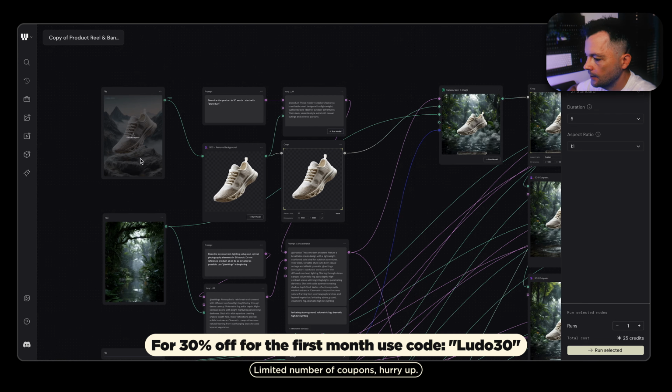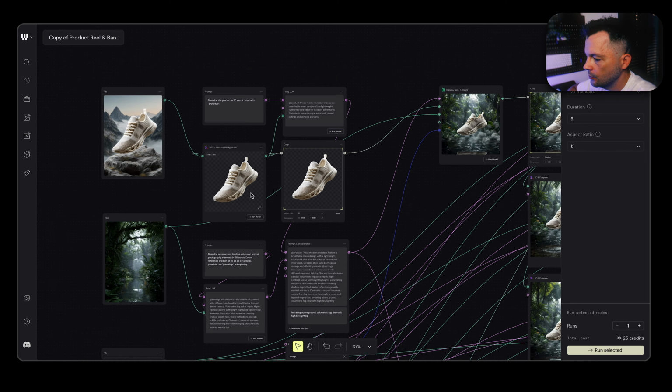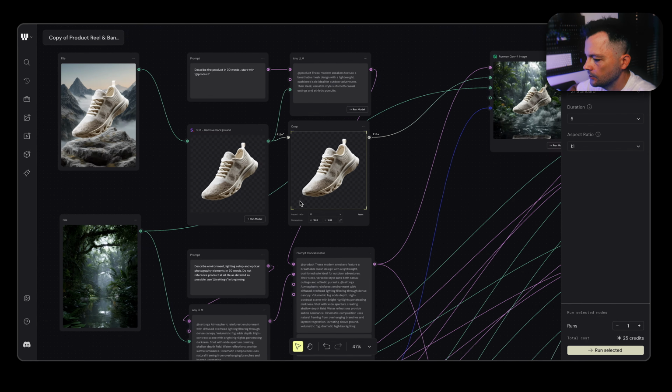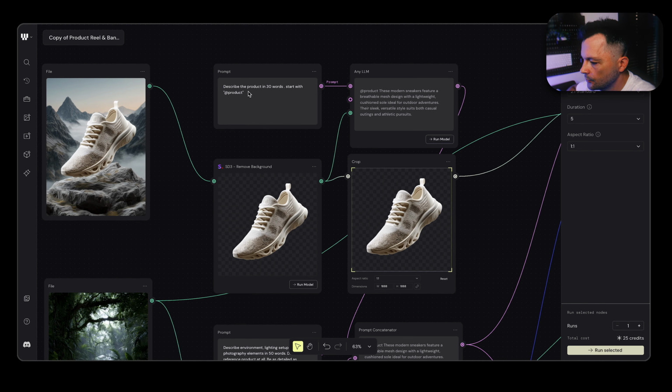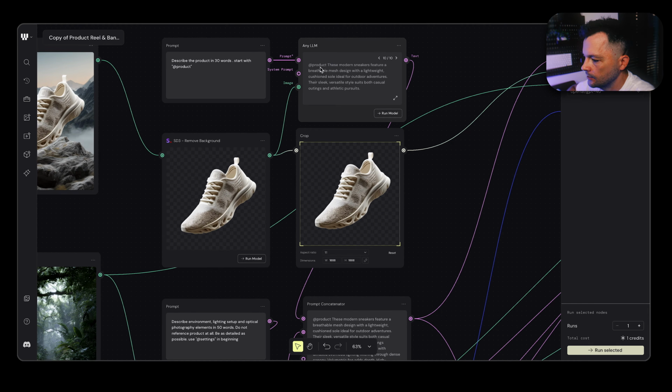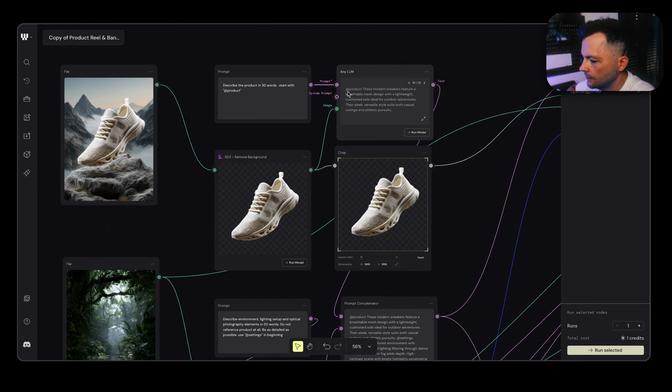And what I need to do first is to just remove the background from our image, where I used background remove node. Then I just cropped it to position it a little bit better. And in here I did kind of a crafty setup where I prompted to describe the product in 30 words. Start with add product, because in Runway this is the way of how you reference images, and it did just that. As you can see, these modern sneakers features breathable mesh design with a lightweight cushioned sole, ideal for outdoor adventures, etc. But it started with add product.